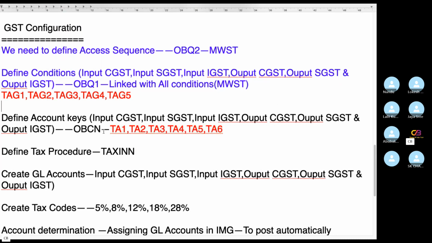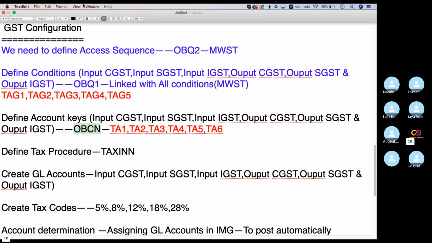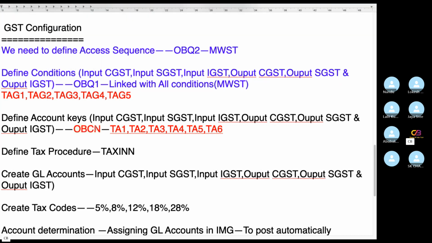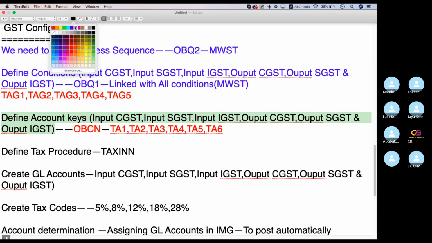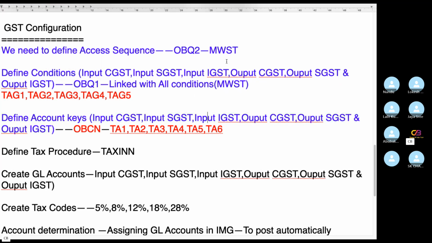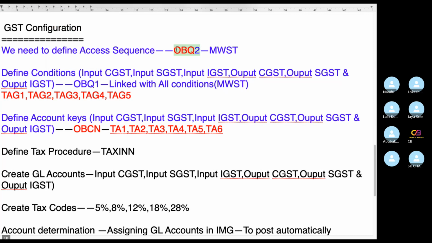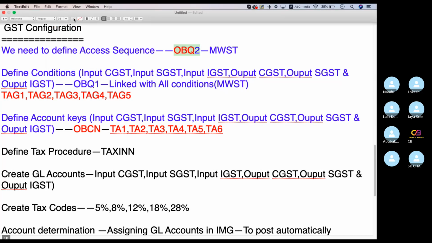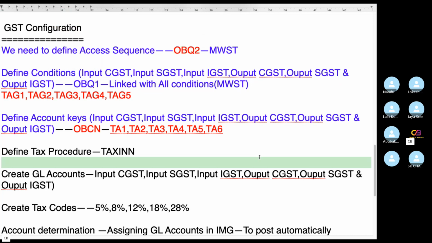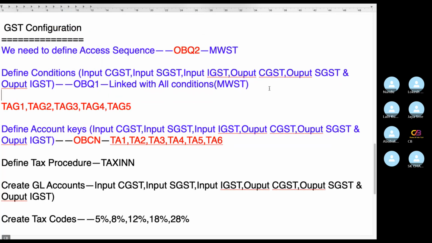Okay. So what is the T code for creation of the account keys? OBCL. This part is completed. Account keys also completed. So the account keys are completed.